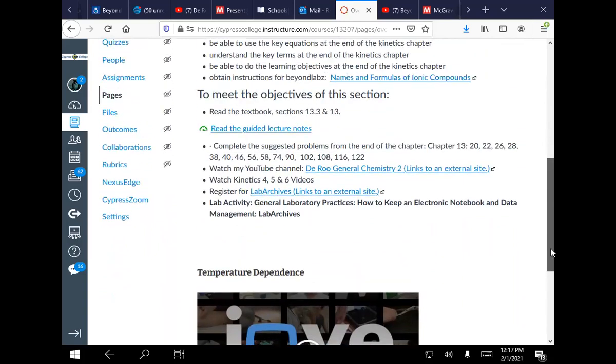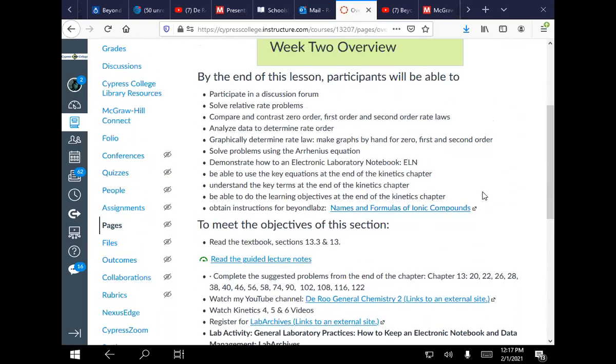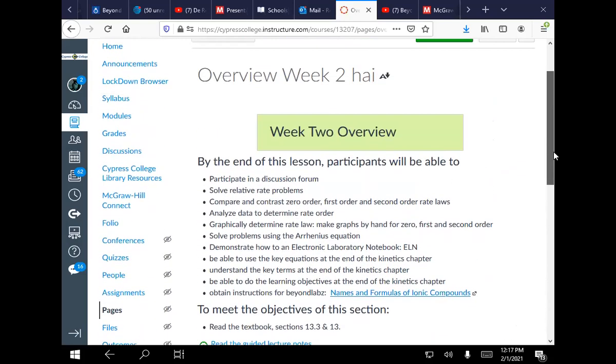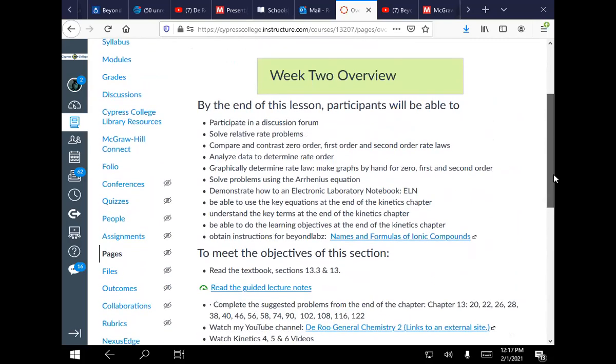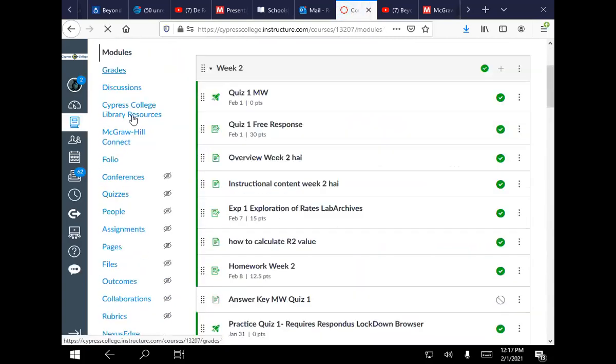Professor, question? For the sections you want us to read in the textbook, is it 13.3 and just 13? Oh, I'll fix that later. Yeah, I think it's 13.4. Somehow I accidentally deleted that. All right, thank you. Okay.